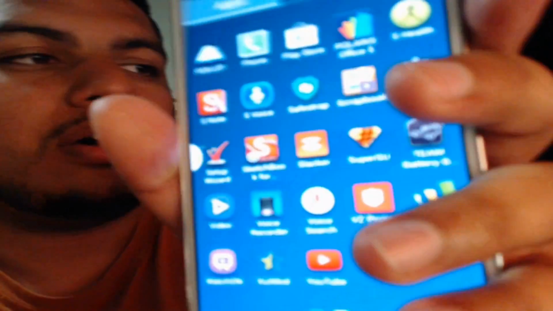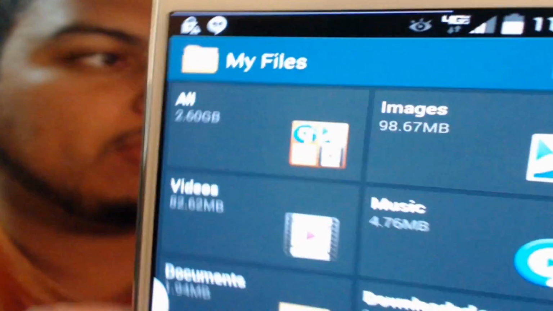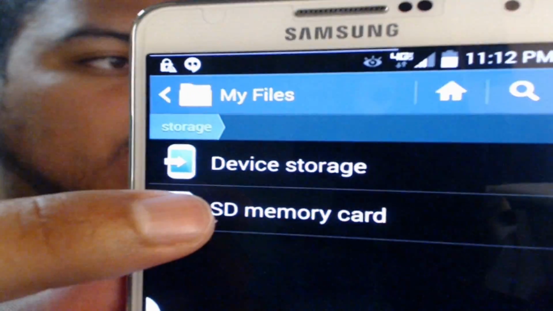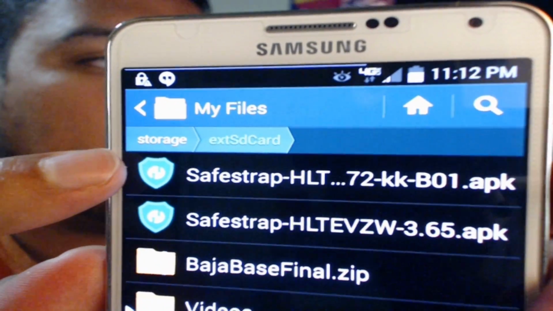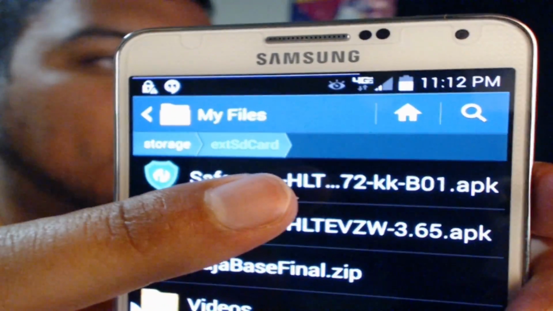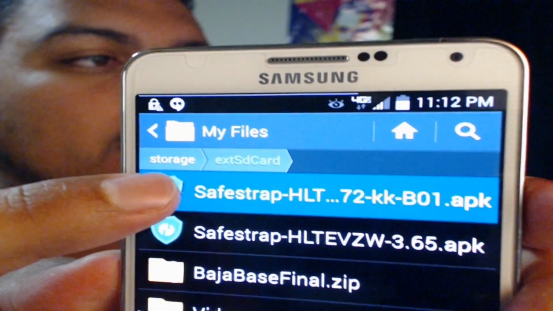And we still have one more step to do, and that is updating Safestrap to version 3.72, because you should be on 3.65. So just go ahead and navigate over to Safestrap. If you're using the Baja ROM, then it's automatically on there, but just to play it safe, just go and navigate over to the My Files in My Apps. Okay, and then go ahead and go to All, and then go to SD memory card, and then select that Safestrap 72KK APK. That should be the one that we put on there a minute ago.